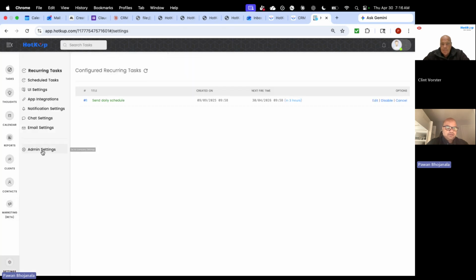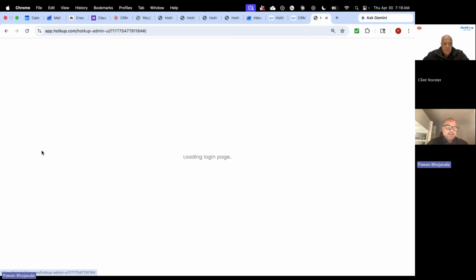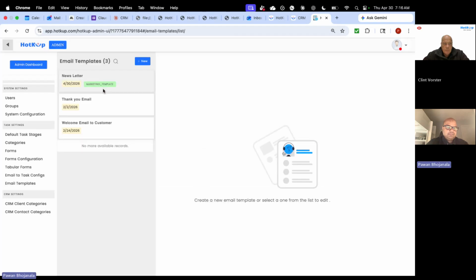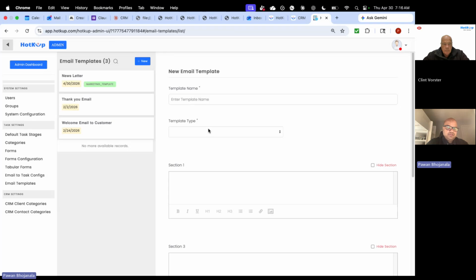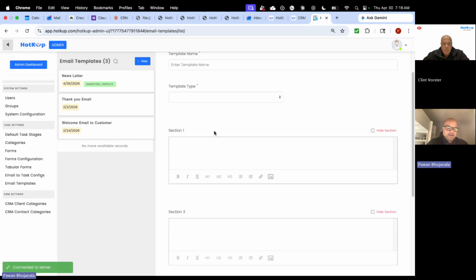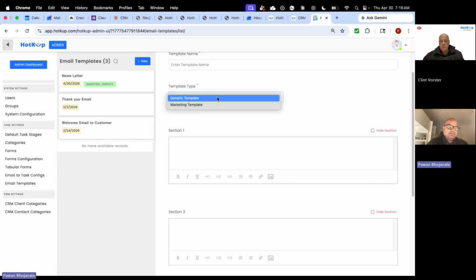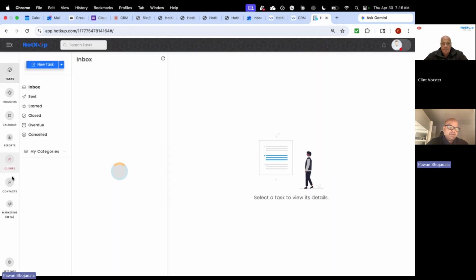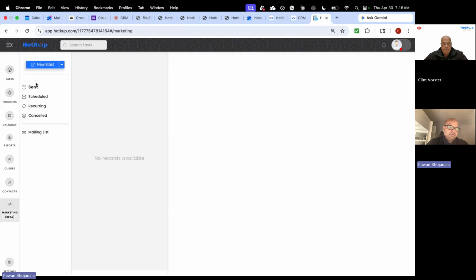So once again, to recap, click on this, go to email templates, select a template, make sure you name it properly, but also ensure that you select it as a marketing template. If it is a generic email template, it won't work. You need to do it as a marketing template. Only then is it available for the mass emailing part. That's the important part.